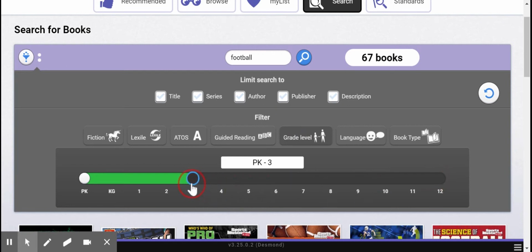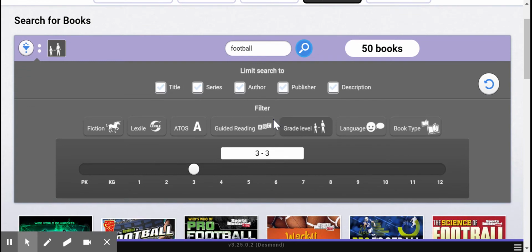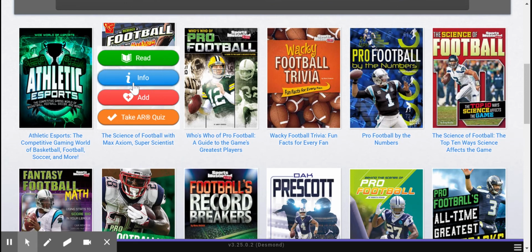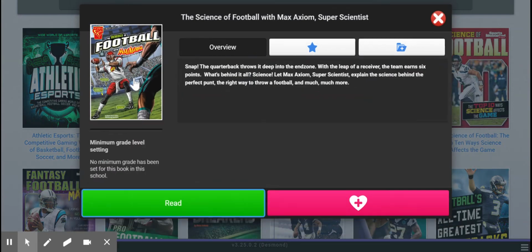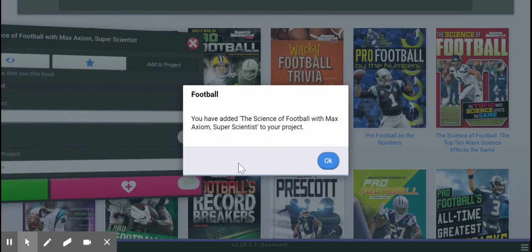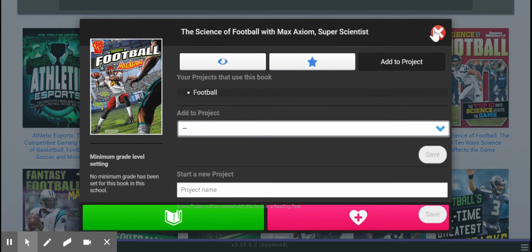So I'm going to say, maybe it's my third grade class. So I want them to be third grade. And I'm going to go ahead and hit that search button. And I see I still have 50 books here. From here, if I find a book that I want to add, like this one looks good right here, I'm going to go ahead and hit info. And then you're going to see this folder icon with the plus and add to project. From here, I would select the project that I created, which was called football, and hit save. You'll get this notification letting you know that it has been added to that project. I click OK.